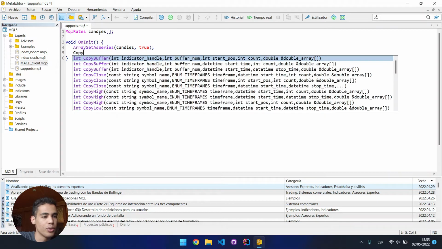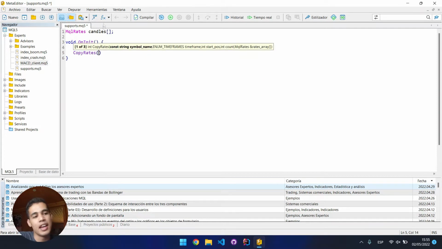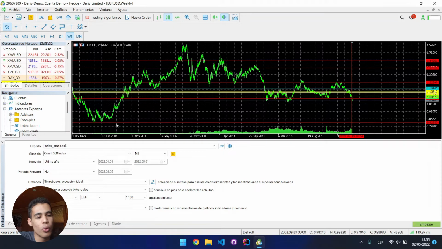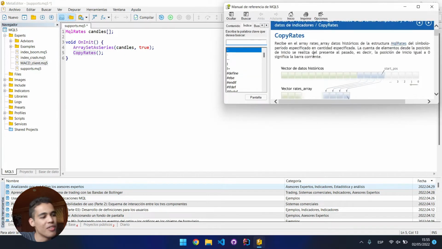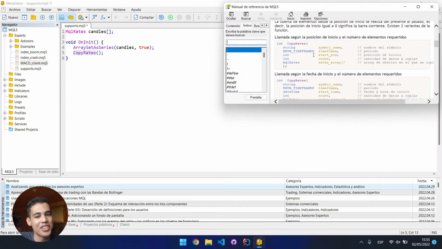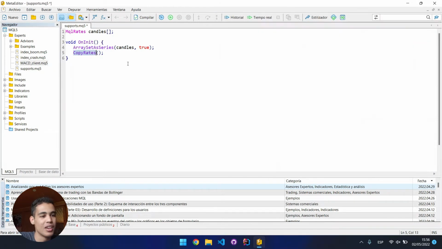How? We have to use the function CopyRates. The bot is going to load the supports just once, it's not going to be doing it all the time. For now we are going to do that just once. So we have to copy the rates, and in order to copy the rates, first of all, we need to send the symbol. But how do I know that I have to send the symbol? If you double click here and press F1, you have all the information about the function. It is very, very useful. So here we are going to put the symbol.